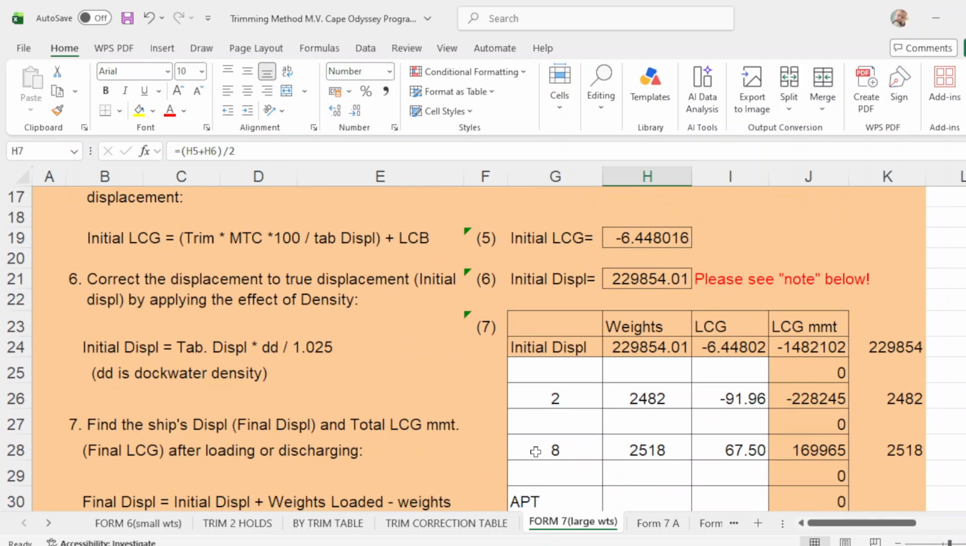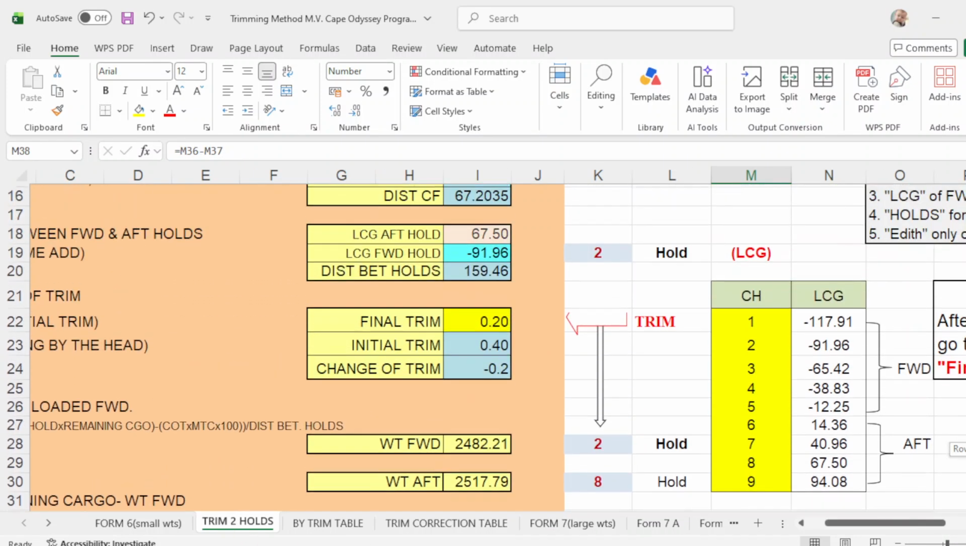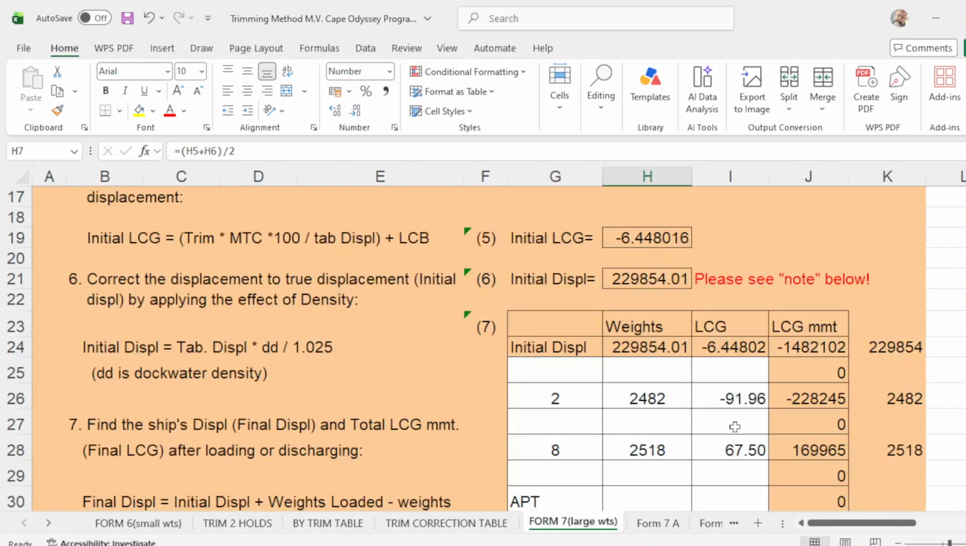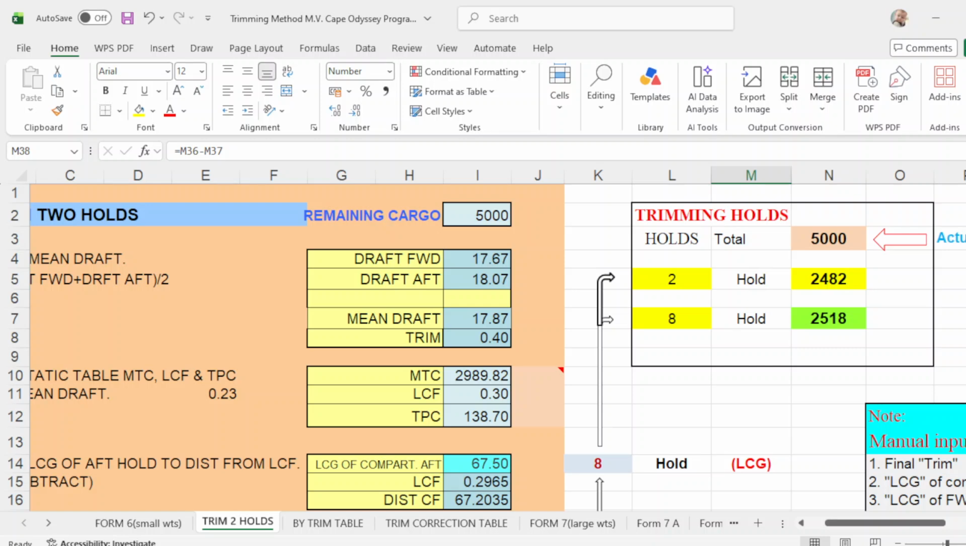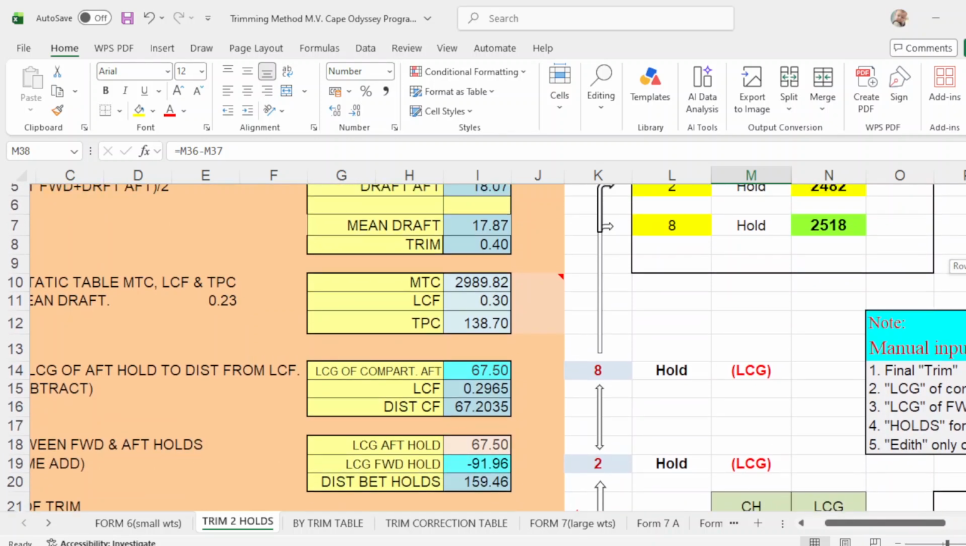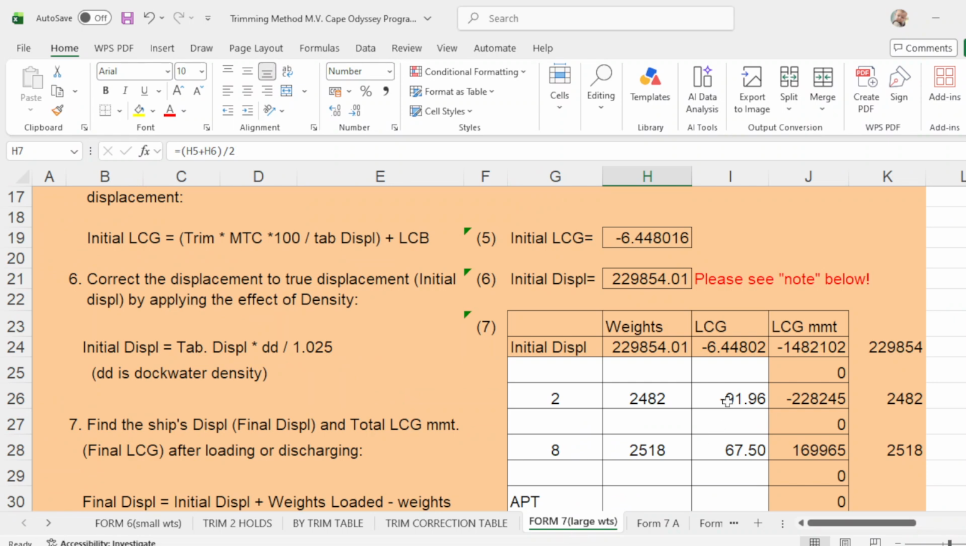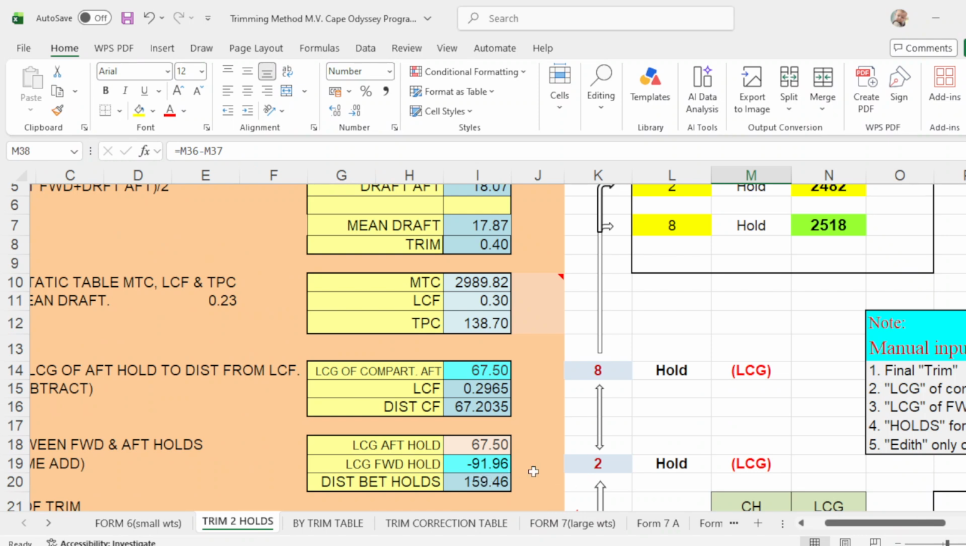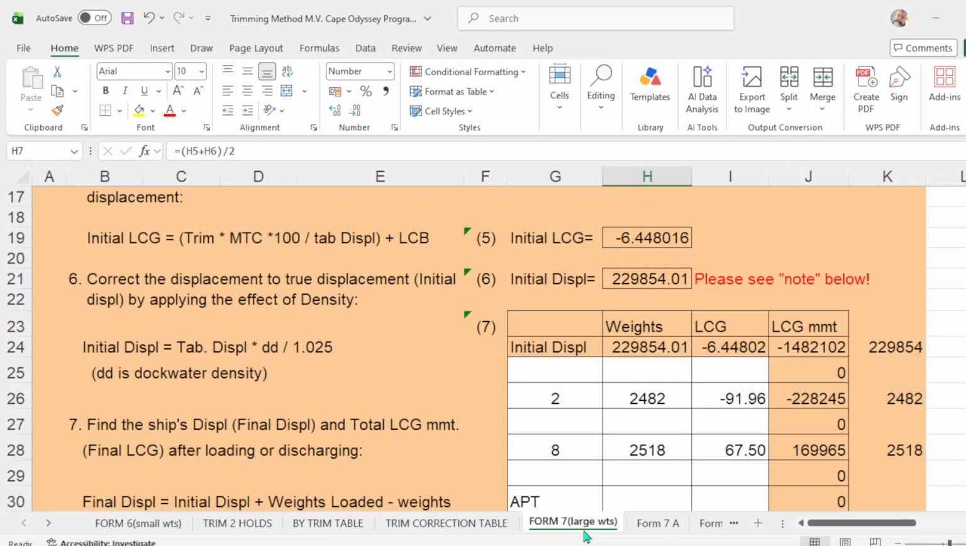And how much is your trimming hold, 2 and 8? How much to load in 2 and 8? Go to hold 2. Number 2, you should load 2482, and number 8 is 2518. Then scroll down a little bit. And what is the LCG of hold number 2? Negative 91.96. And number 8 is 67.50.